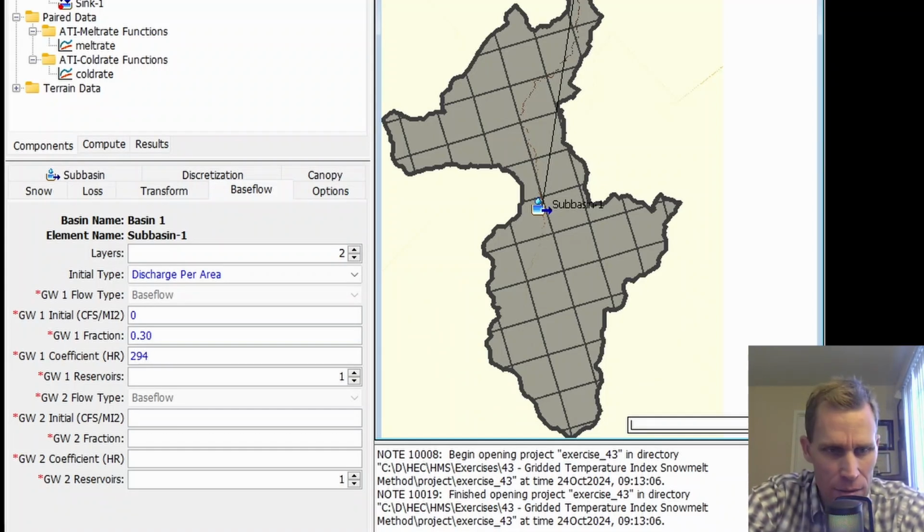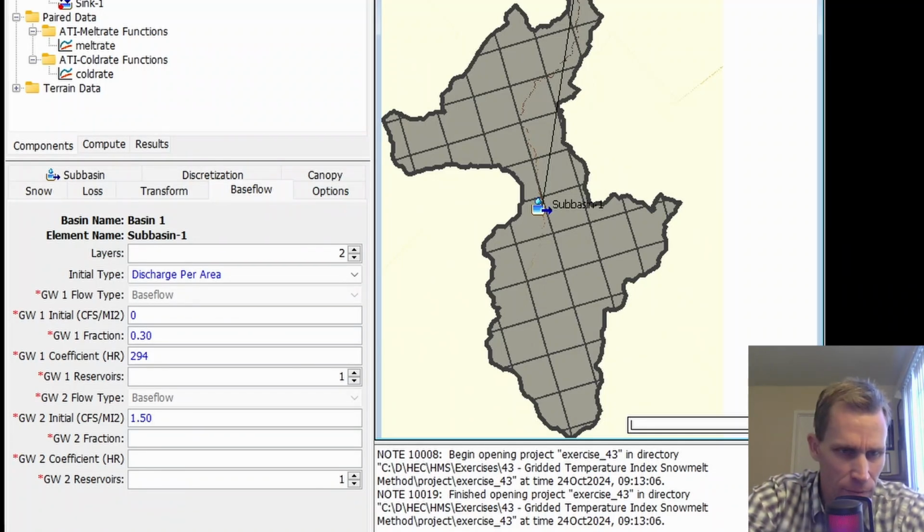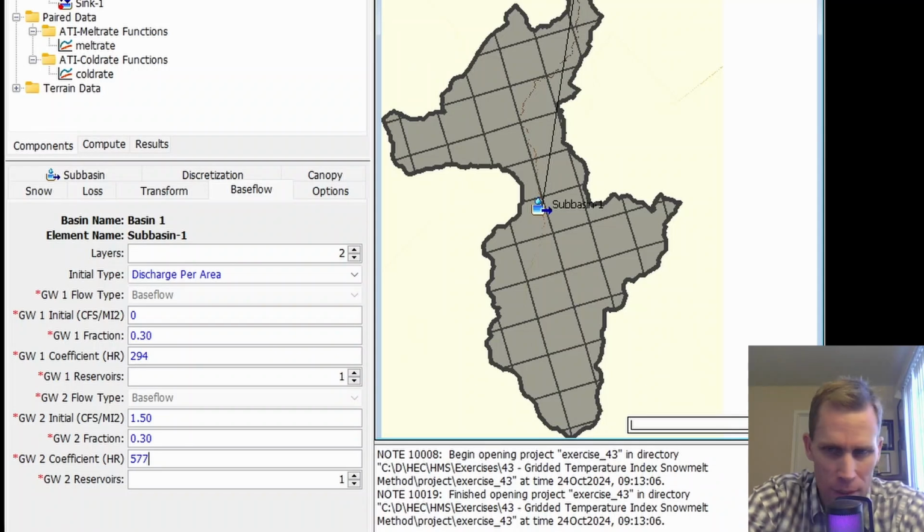Okay, down to the second layer here, I'm going to define the values as 1.50 for the CFS per mile squared. The fraction is also going to be 0.3, and then the coefficient now is going to be a higher number. That's typical of lower layers, 577, and we're going to use 1 reservoir. So I'll go ahead and click Save.